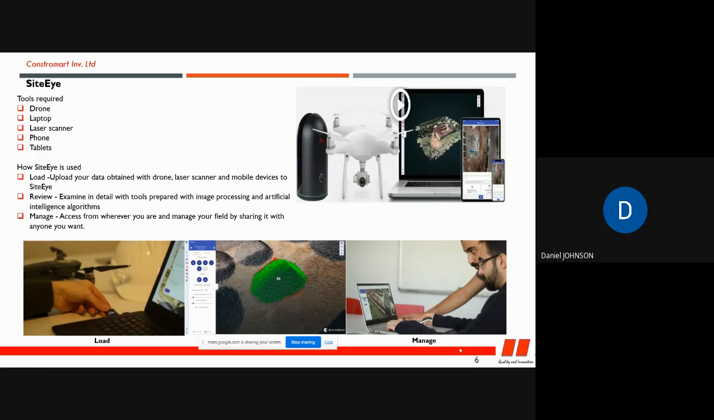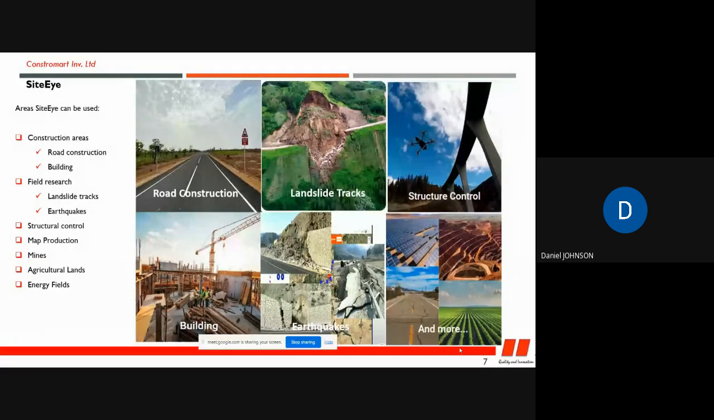And with how it's used, there are three major stages in using Siteeye. That is the load, review, and manage. With the loading, the images captured using the drones, laser scanners, and even the mobile phones are uploaded. And they are then examined in detail using the tools prepared with the image processing and AI algorithms. Various stakeholders can then have access to the created models of the target area. So Siteeye can be used in road construction, in building. It can be used to track landslides. It can be used in earthquakes, just to mention a few.